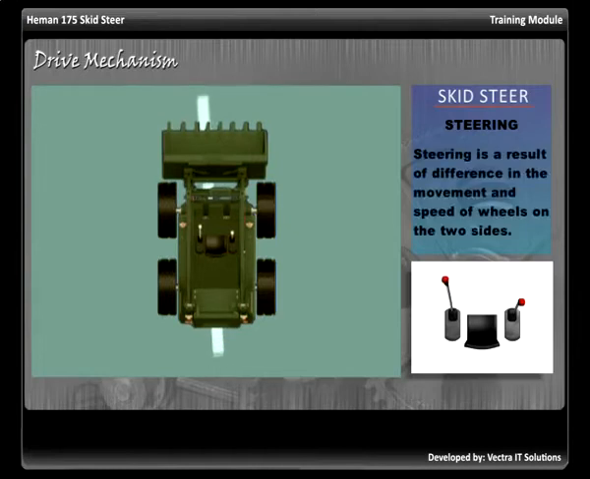Steering or turning movement is obtained by driving the pair of wheels on one side of the vehicle in one direction, while the second pair of wheels is either in the neutral condition or driven in the opposite direction.